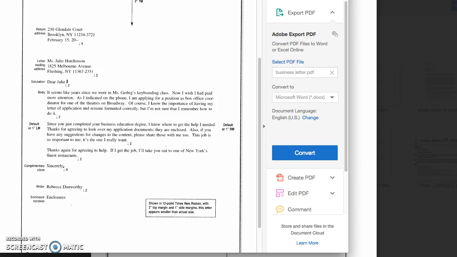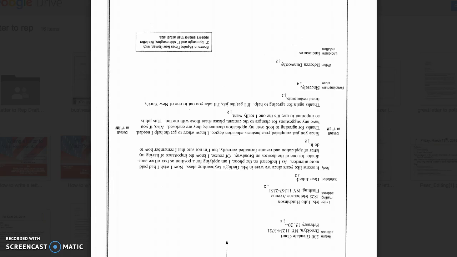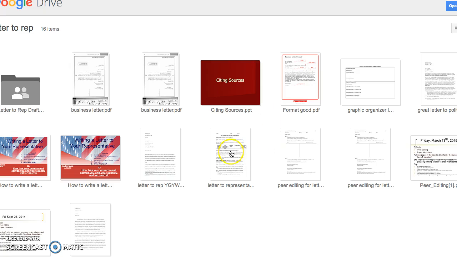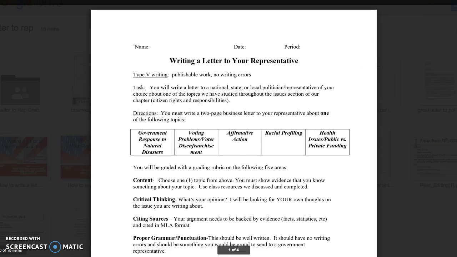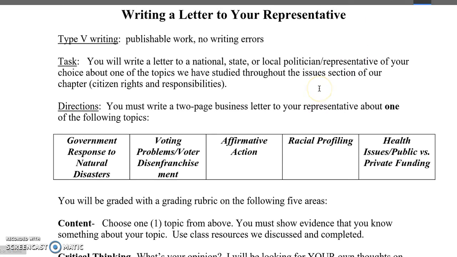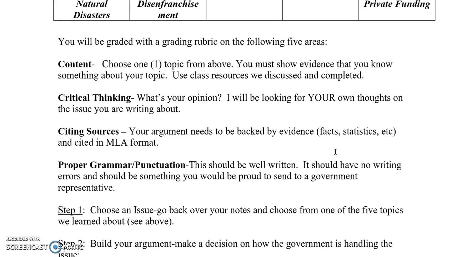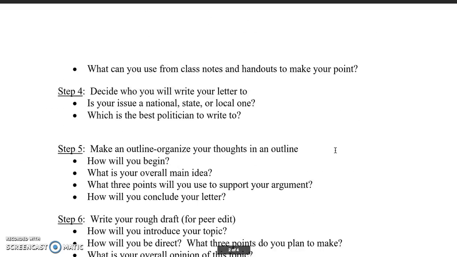This is going to be a 5 paragraph letter that we're going to think about. Everything's in the Google materials. This is the assignment that we're also going to think about right here. Remember, you're picking one of the issues that we've gone over in class. You will need 6 pieces of data. You will need to cite everything.